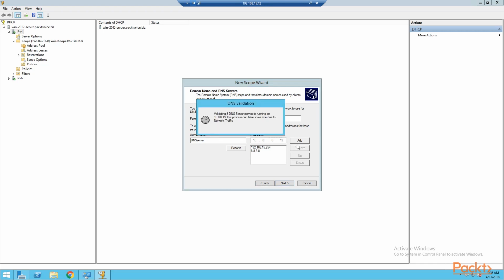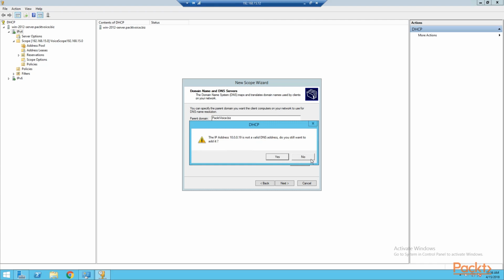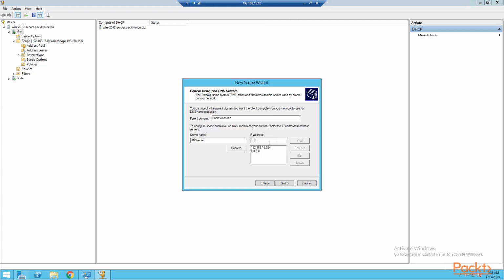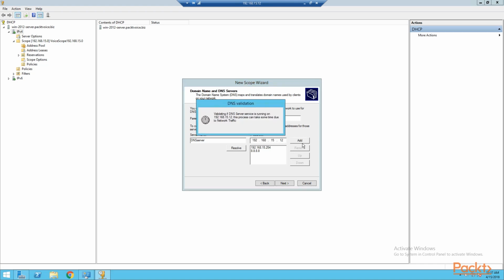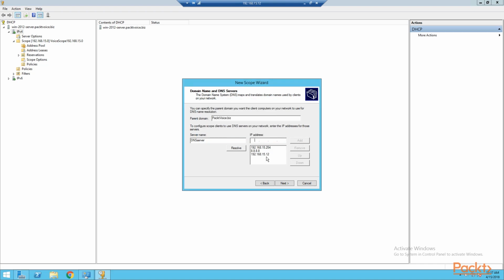And we're going to see if this is going to validate. More than likely it's not, since it's not a server that is active right now. What we want to do is point it to the address that we have here, to our own server, and see if it'll validate after that. Like I said, it didn't validate, but let's put in our own 192.168.15.12. We'll click on add and see if this validates. And sure enough, it did.